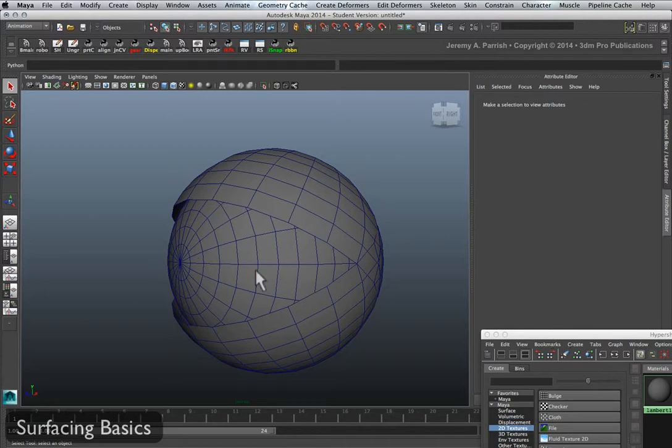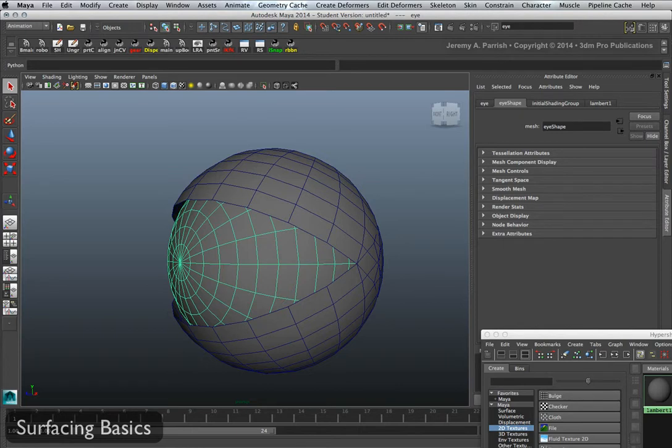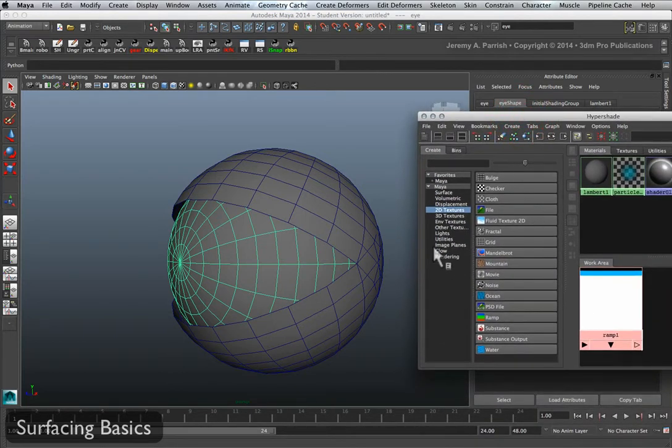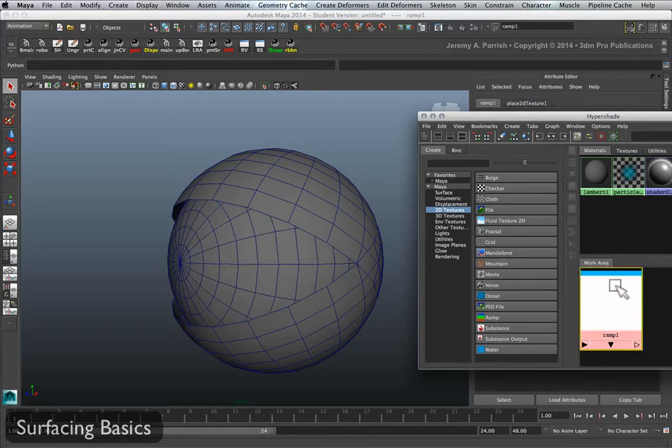So if you actually are working with the Lambert, what you'll see happen is if you actually apply a texture, whether it's a file texture or one of these procedural textures, to the surface, and that's another thing, there is a difference between your materials and your textures. So a ramp is a flat 2D texture. Material is actually just a procedural shader. It's a shader node that can house textures.